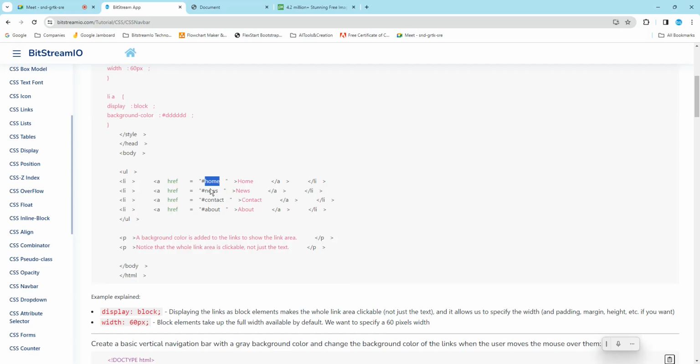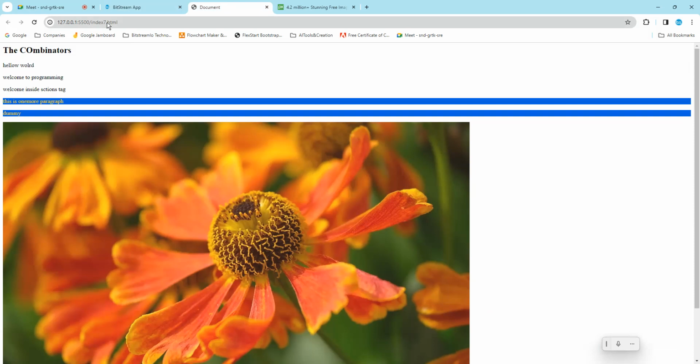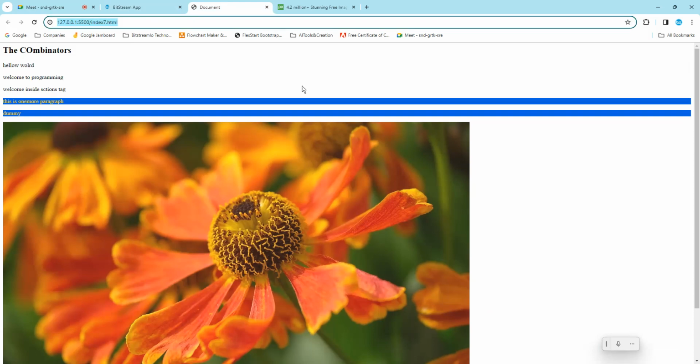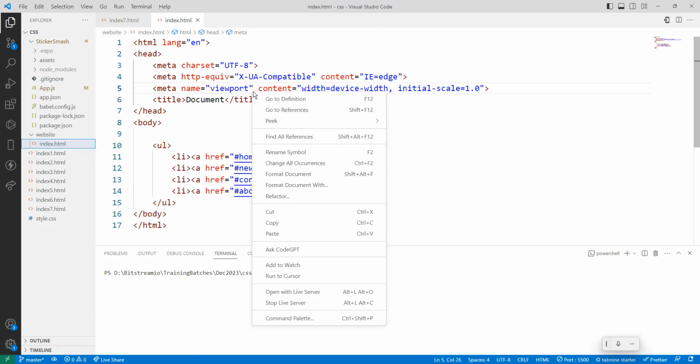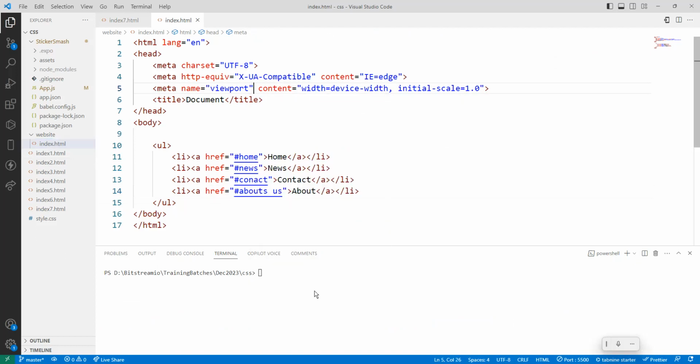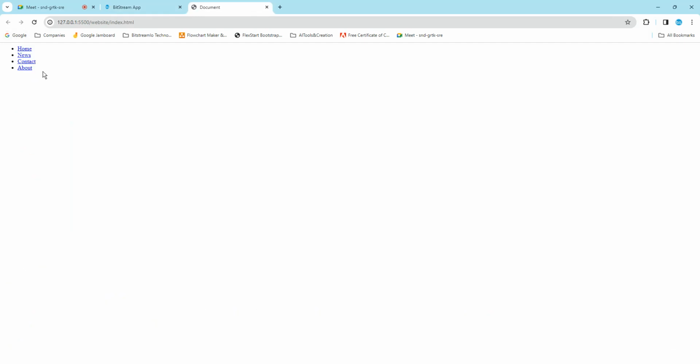Okay, so there are four lists we have taken. If you go here, I will close this one, right click, open with the live server. So this is how it looks. Now I want a navigation bar. For that we are going to write classes.